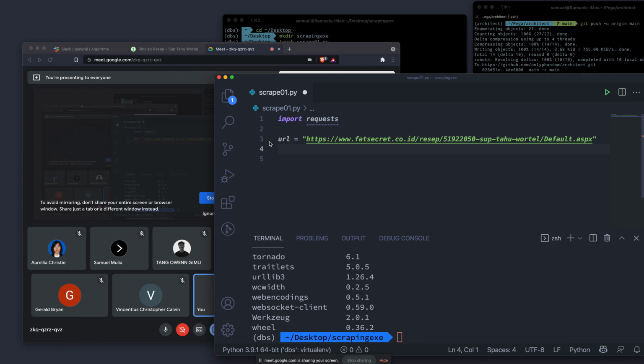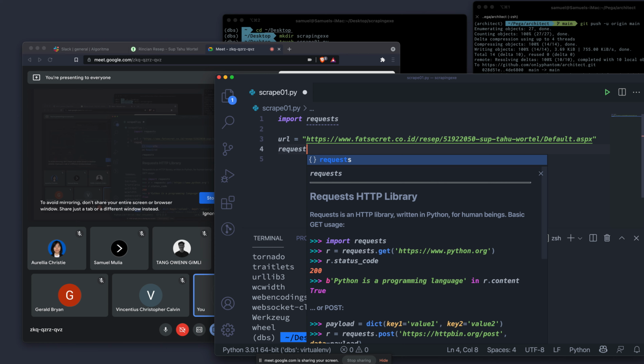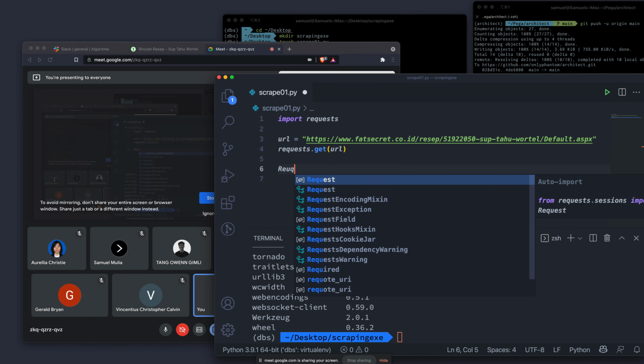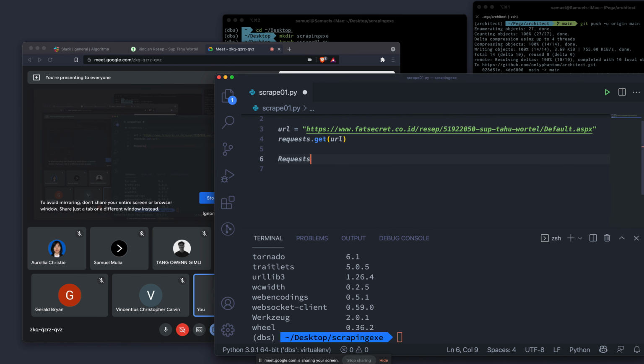And what we're going to do next is say requests.get. And what do you need to get? You get the URL. When you say requests.get, it goes and requests this page. Remember, this is a web server, so there is always a request and there is always a response.